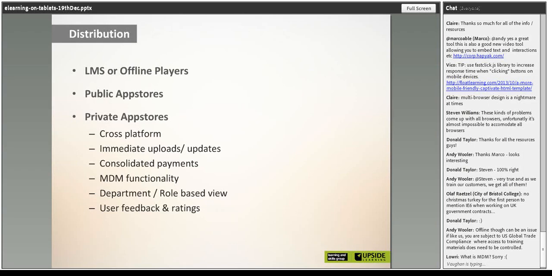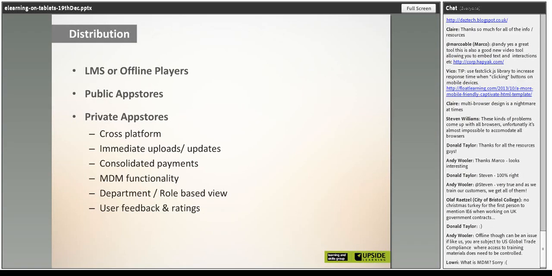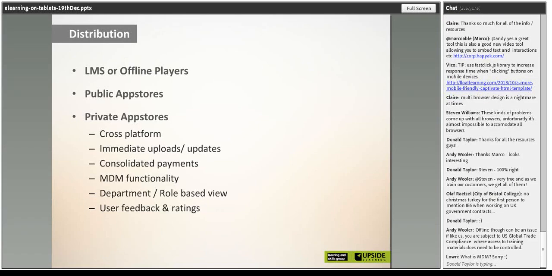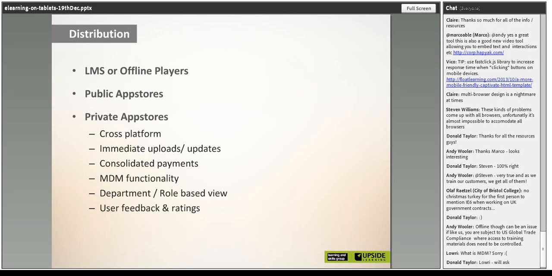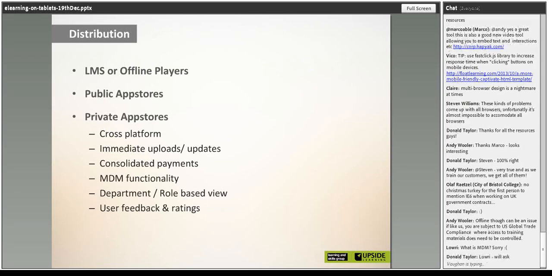And you can have user feedback and ratings. So you can have feedback from your colleagues, which makes it so much easier to understand which app is of use to me. Otherwise, if you go to a public app store, there could be thousands of apps for one particular thing, and you really don't know which one is real feedback, which one is paid feedback, and all of that goes on.